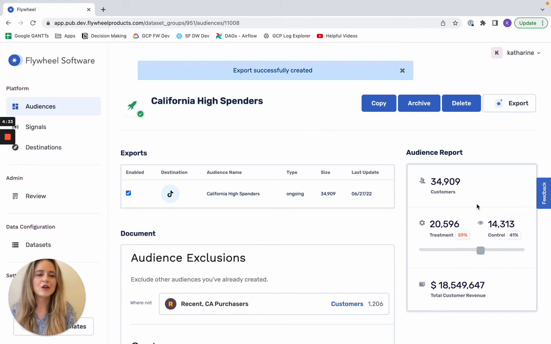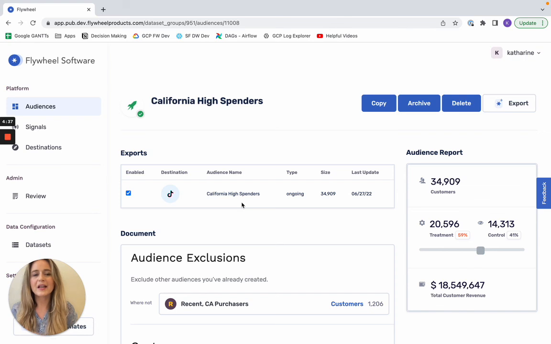Another feature to note is that as long as this export is ongoing, Flywheel is going to continually update that audience. So as people begin to meet the California high spenders criteria or fall out of that bucket, they will be updated in TikTok. They'll either be added or removed from the audience. So that is how to set up an audience and route it to TikTok in Flywheel. Super simple.